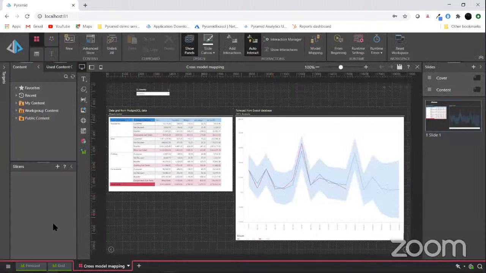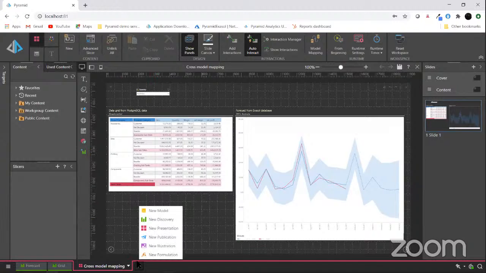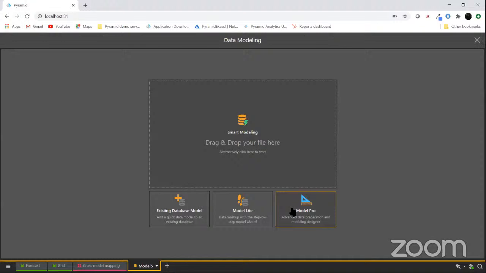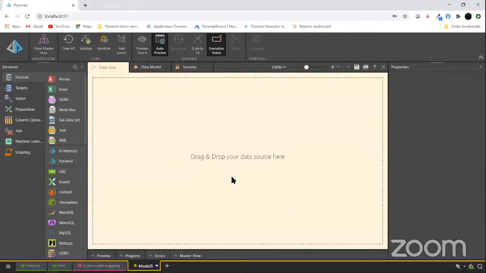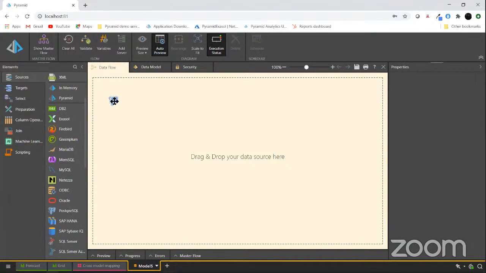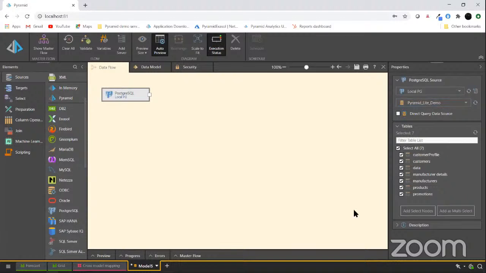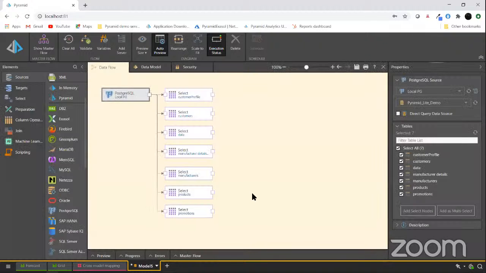If you remember the slide where I had multiple visualizations coming from multiple sources. But of course, at the end of the day, what I'd like to do is use my Exasol central repository where I'm collecting and centralizing and integrating the data into single models. So to do that, I want to create a new model. I'm going to go to here, Model Pro, and I'm going to choose, in this case, to connect to my legacy Postgres database. I'm going to use that Pyramid Lite demo database again. And then I can select the data tables that I want to work with. In this case, I'm going to choose all of them.